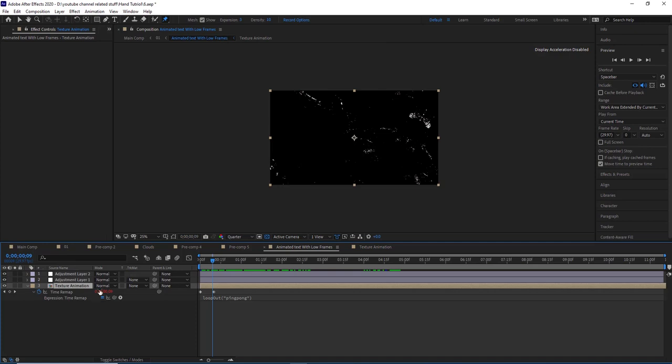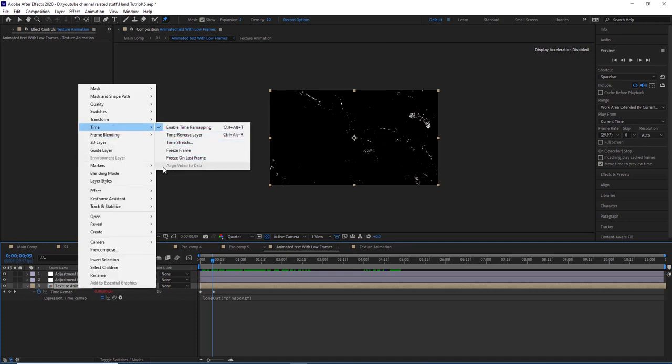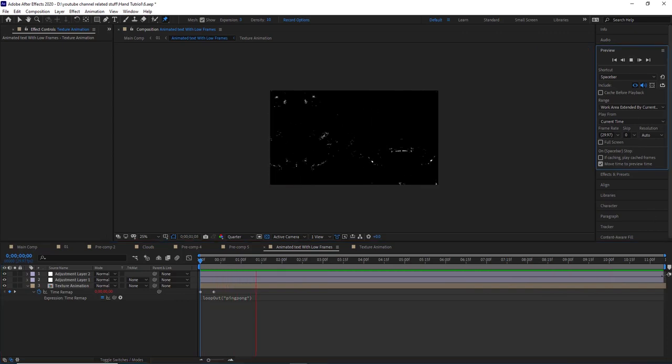Then go to the layer and enable time remapping, and here we can see two keyframes. Under these keyframes we have to give the expression loop out ping pong. It will loop this animation continuously for as long as you need. Okay, and I took 11 seconds here.